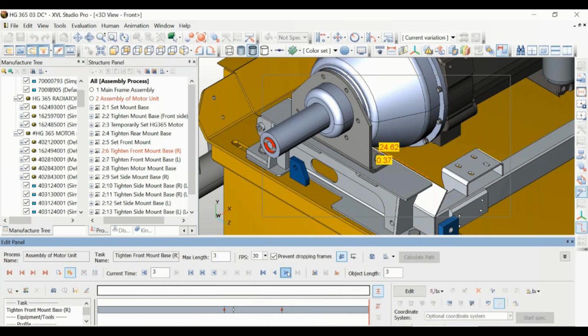And you can see that this is consistent with the interference results because as you step back through where the bolt interferes with the motor, the measurement becomes 0. So using these two tools, dynamic interference checking and dynamic measurement, you can automatically detect when there's an issue with your animation path or your process animation.